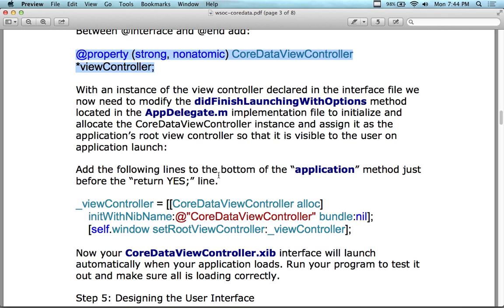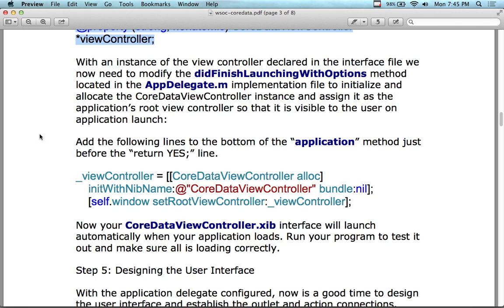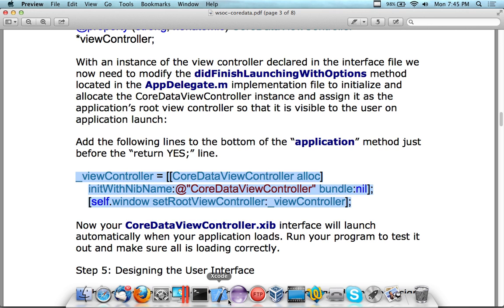So now we're going to go into the appdelegate.m and add some stuff to the did finish launching with options method, because this is the same method we updated earlier in the Objective-C course with the launching options. We're going to add the following line to the bottom of the application method, just before the return yes line. Instead of taking the entire method and giving it to you again, I just gave you the one line, because I redid this tutorial so it would be a little easier.